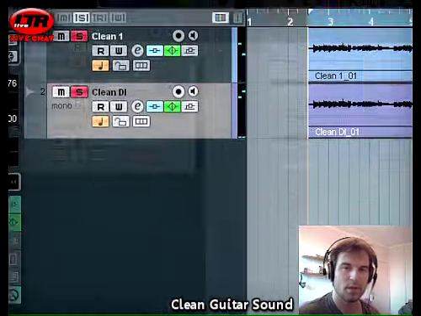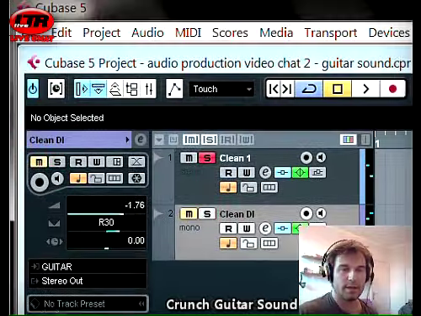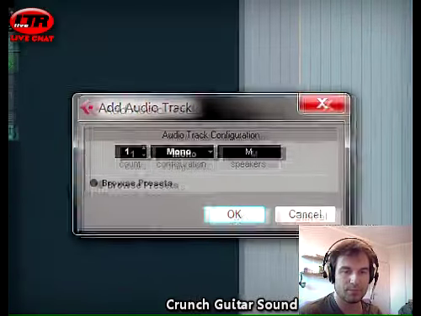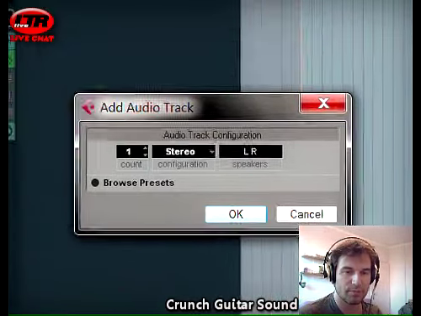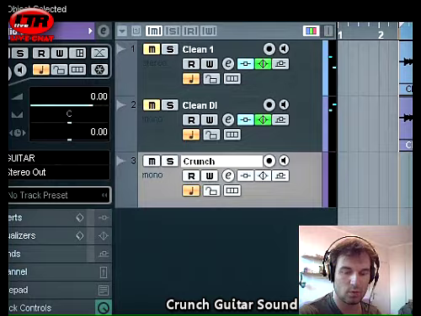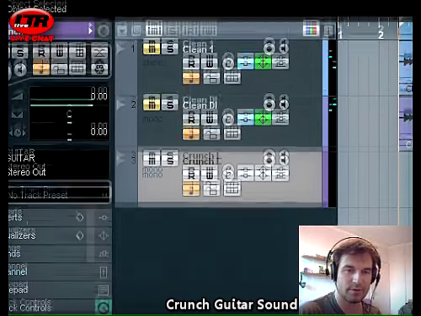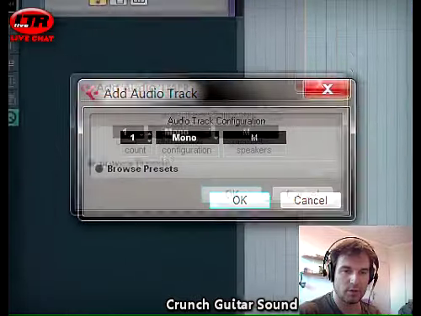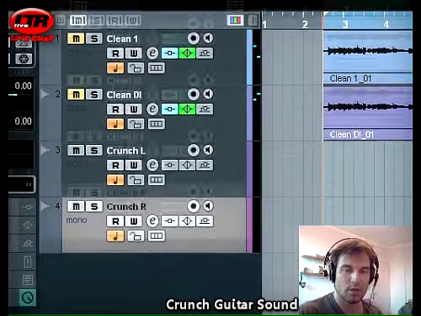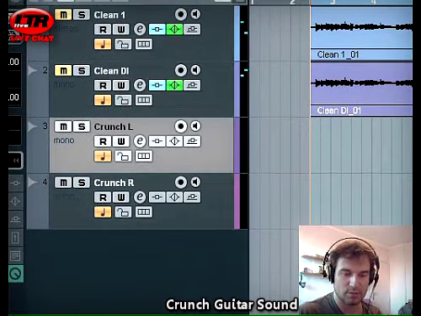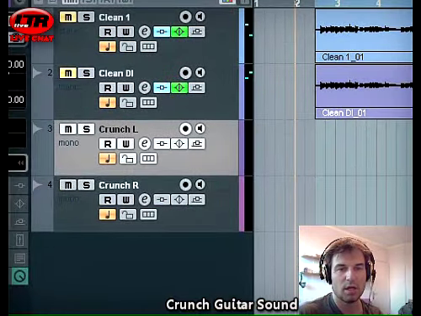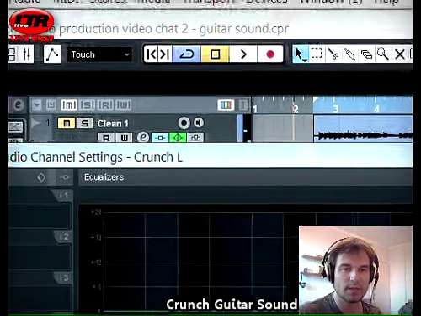Very nice. Okay. Now this is the clean thing, and I'm going to just mute these two channels and create another one, which will be a stereo channel or just a mono channel for now, and I'm going to call it Crunch left, and create another one which will be called crunch right. Okay, now as for the crunch sounds, I'm going to just take a very traditional approach and use low gain, and let's see what we can do.